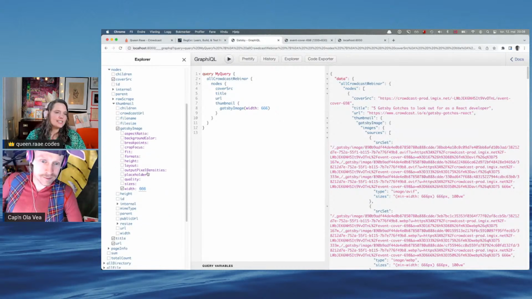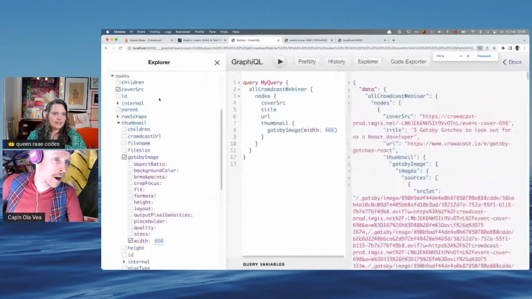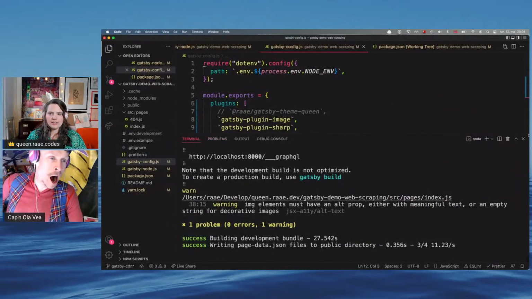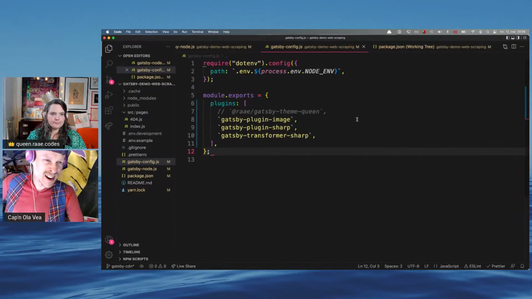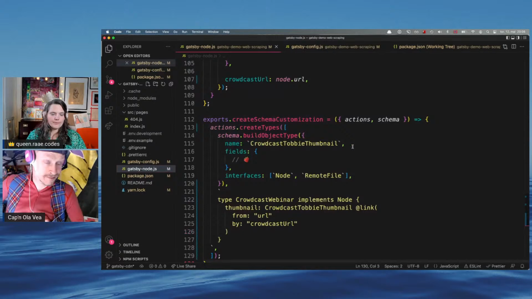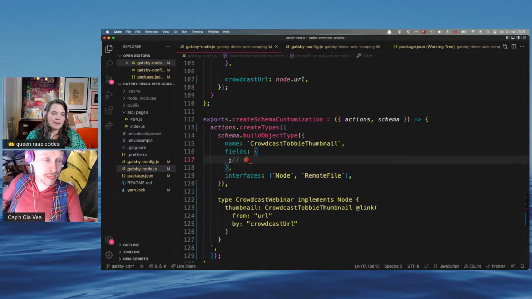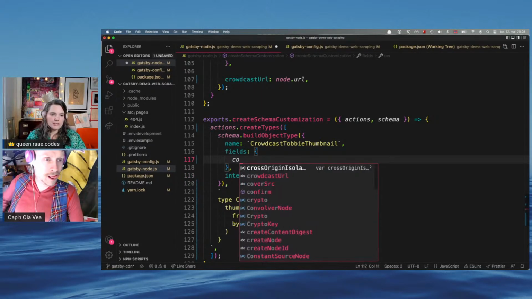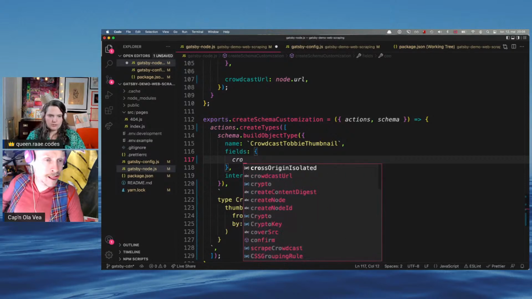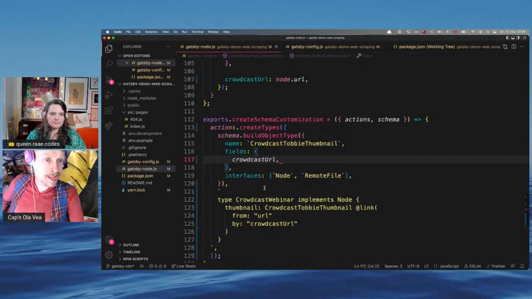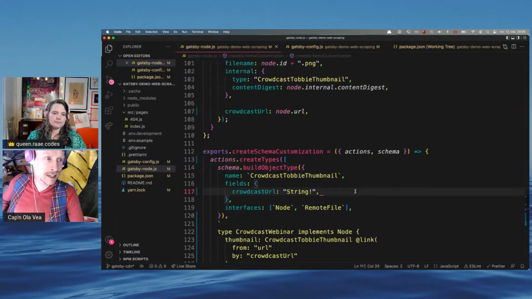And then you can see that we have all of the other data that a remote file type should have. So we don't really need to type out everything here. We only need to type out what is special for our case, and that would be Crowdcast URL. It should be of type string, I guess, and it should have an exclamation mark. Exclamation means that it has to have a value.